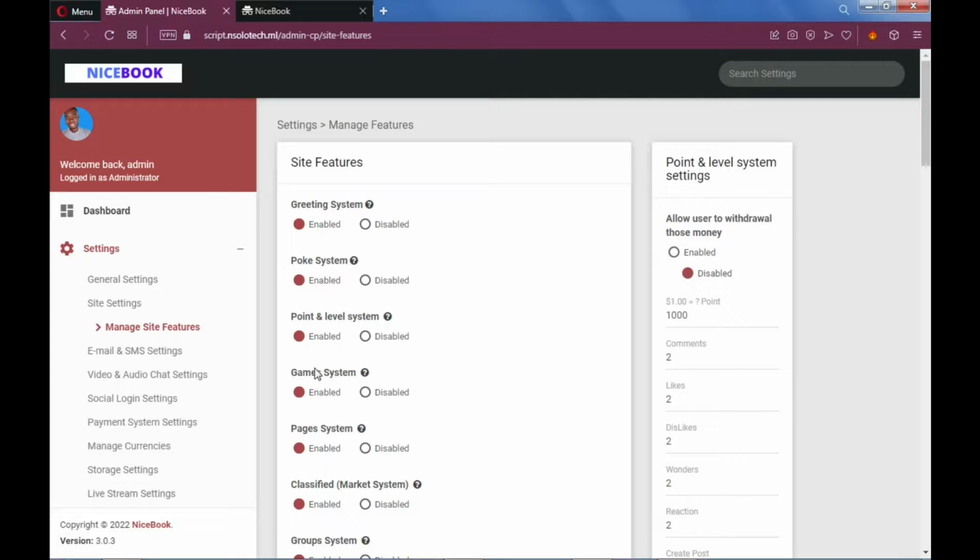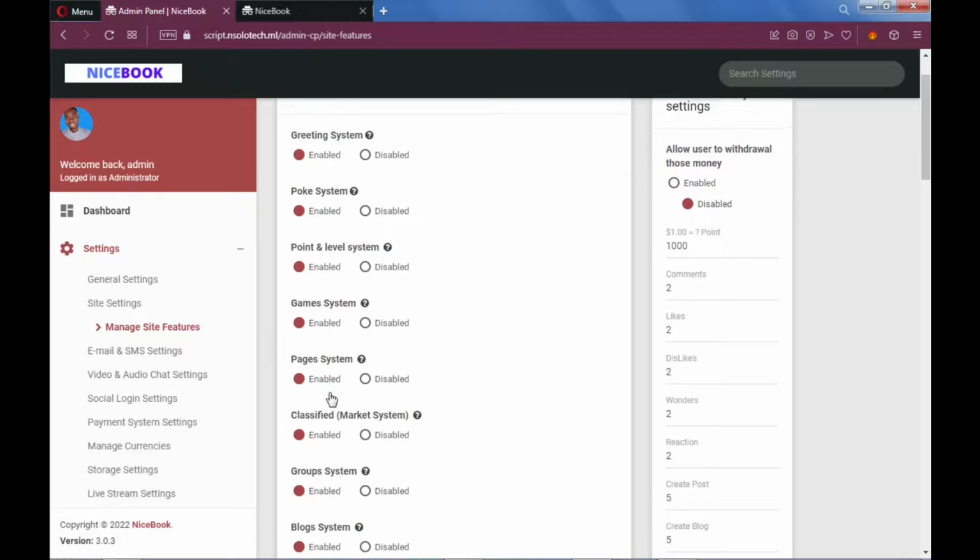Next up is games system. If you want to enable game system, you can have it there. Next one is pages.